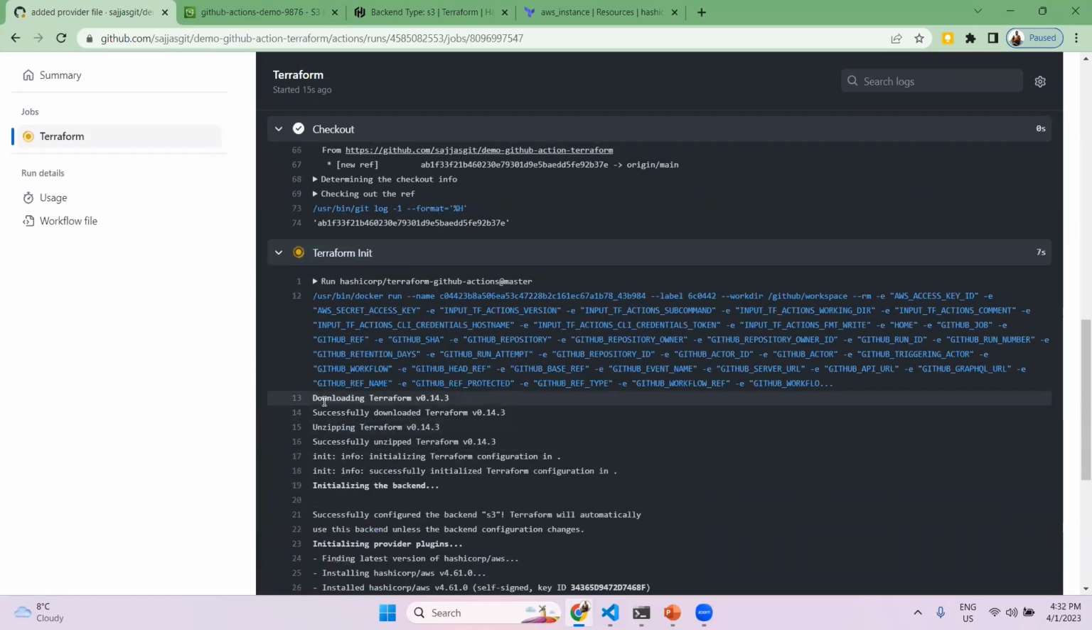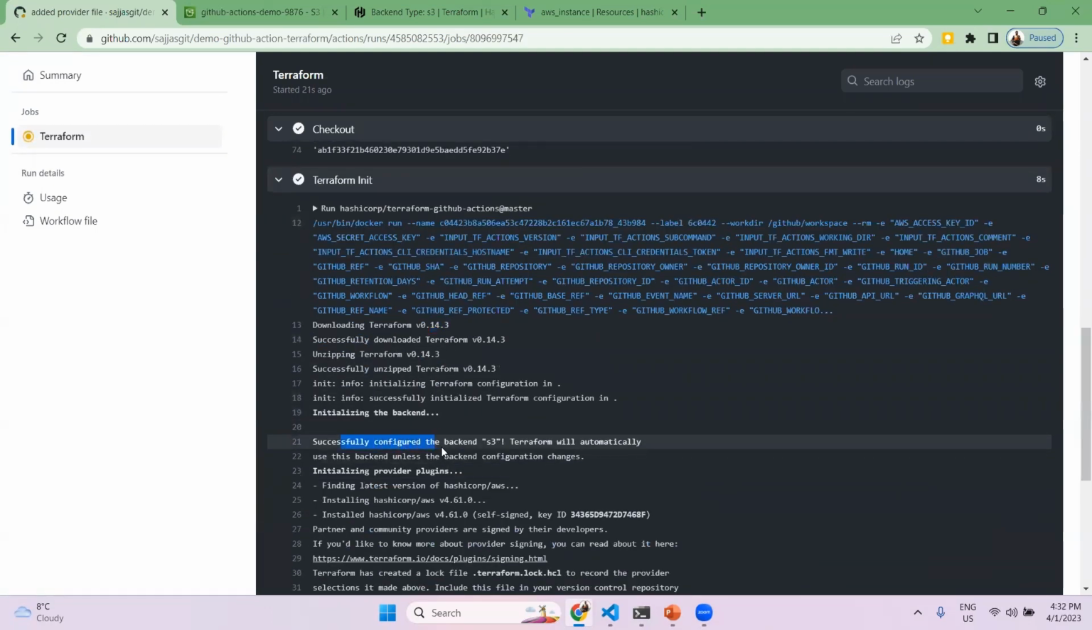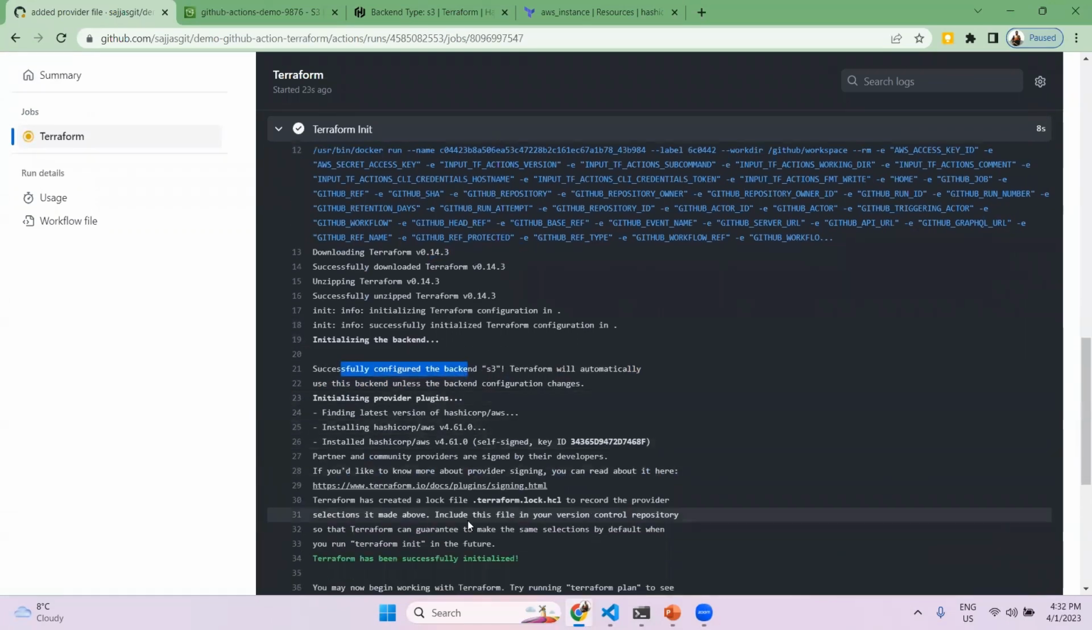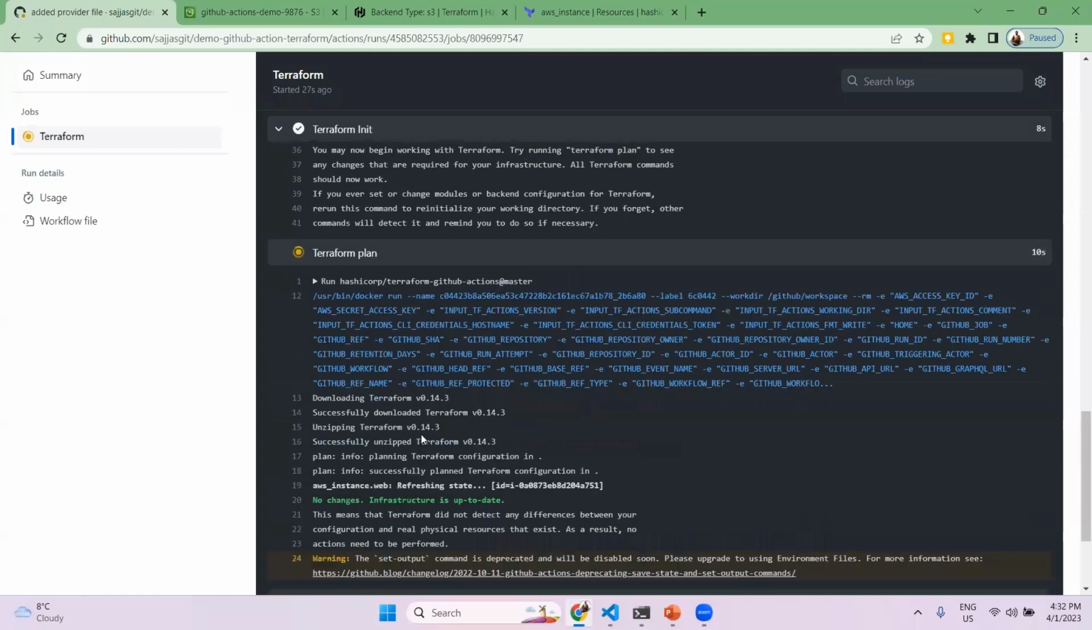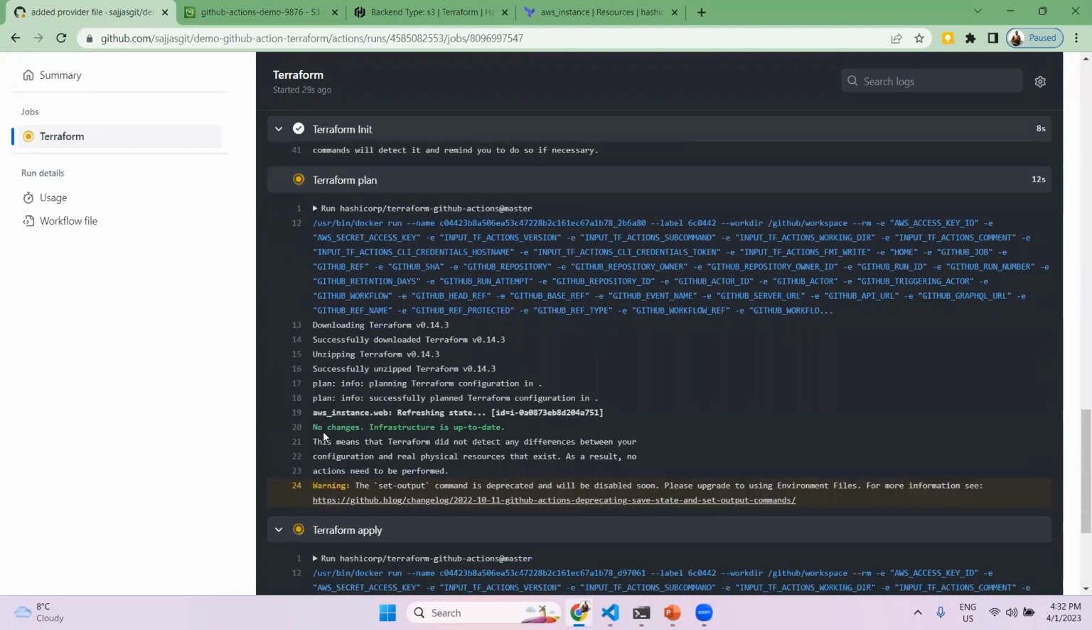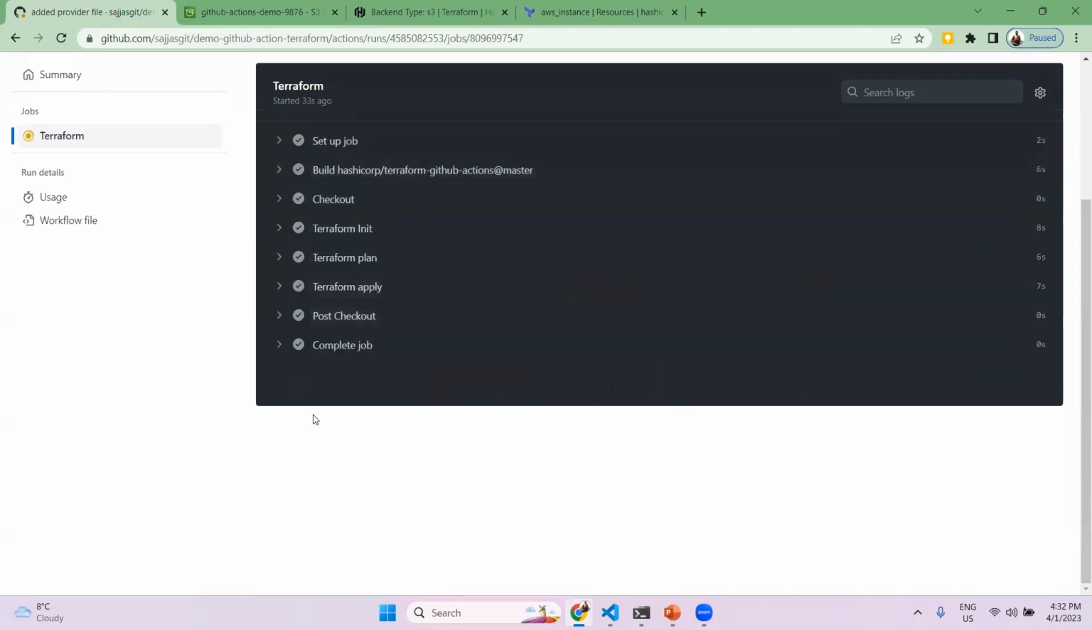So you can see here it's downloading Terraform 0.14.3, that is the version we specified. And you can also see it successfully configured the backend S3, and Terraform has been successfully initialized now. And now it is executing Terraform plan. Here you can see it is successfully able to identify the previous plan.